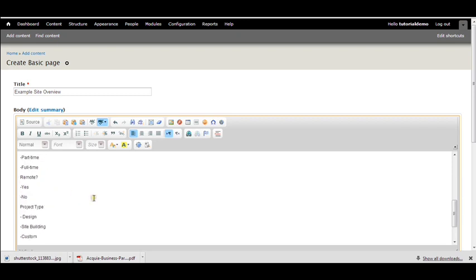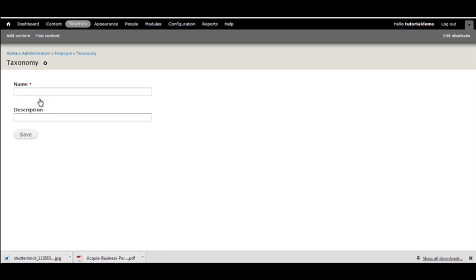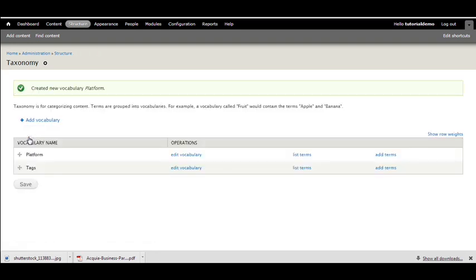So it kind of gives you a built-in way to search and use the site. So let's get those added in there. So platform, that is the first vocabulary that I will add, and you'll notice this is very straightforward. You can give a description if you want, and then there we go. There's platform. Edit vocabulary, list terms, or add terms.